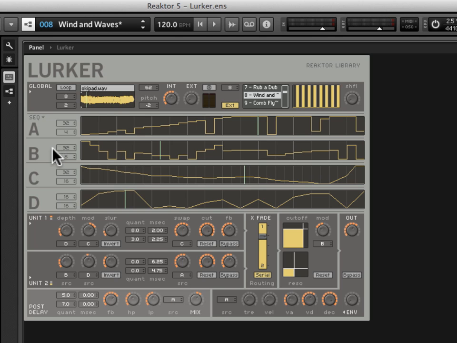Now, in the case of A and B, we're using steps. In the case of C and D, we're using kind of a glide between these different points. So that's why these bend rather than form a horizontal line. So you can use C and D for the more fluid sounds or the more fluid modulations that you want to do. But let's take a look at these units.